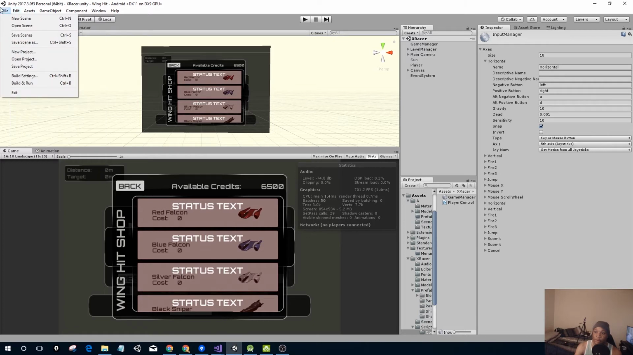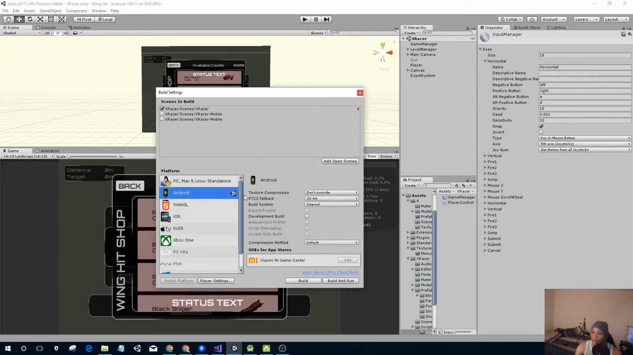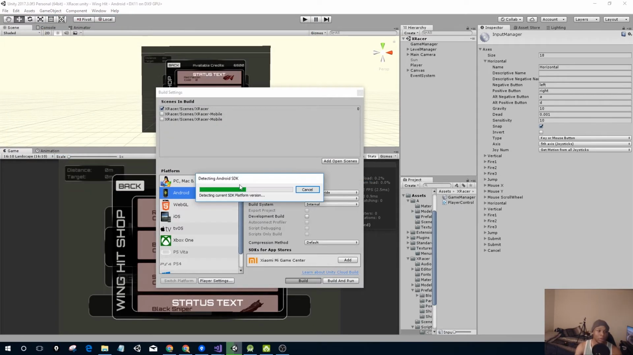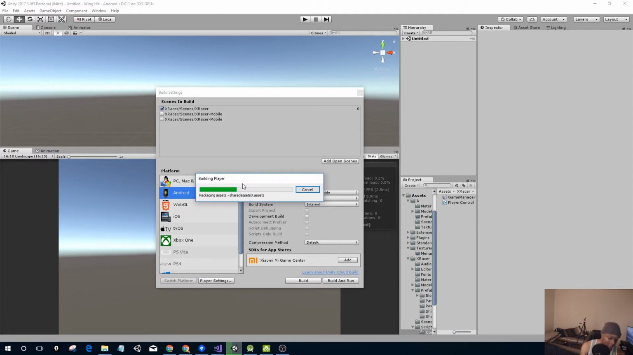Go back to build settings and define all that just like you would for an Android app. And, yeah, go ahead and build. I'm just gonna overwrite that one. So while this is building, I'll show you some settings we'll have to do on the Fire Stick in order to side load the app.